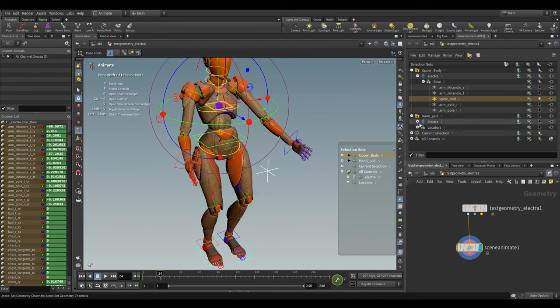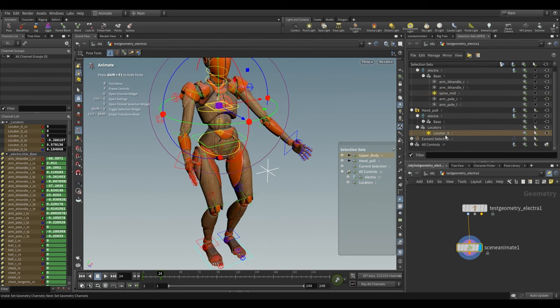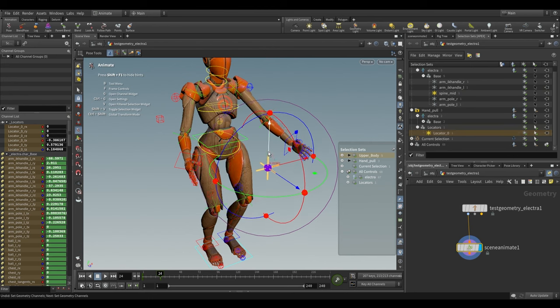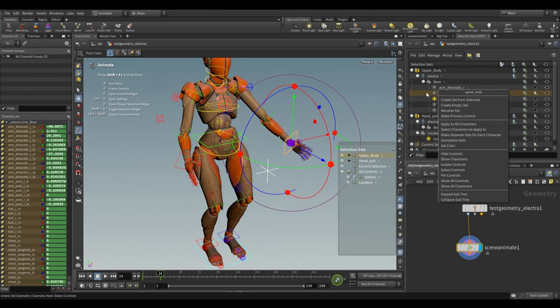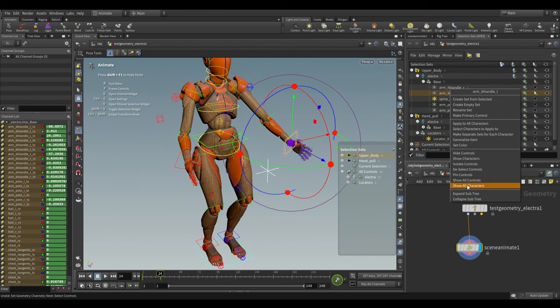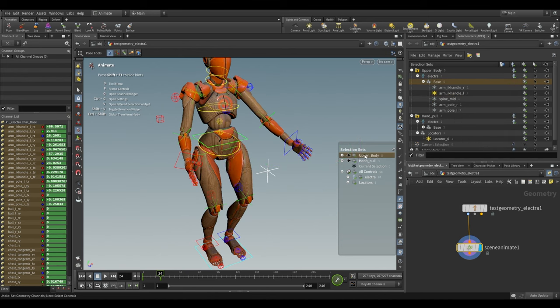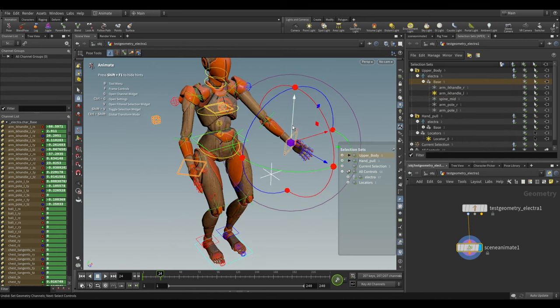And if we go over here to the Electra and locators, you can see that this locator is what holds the pivot. You can very easily just right click on something else and just make that the pivot if you just say make primary control. So now if we select the upper body, the hand becomes the primary control.